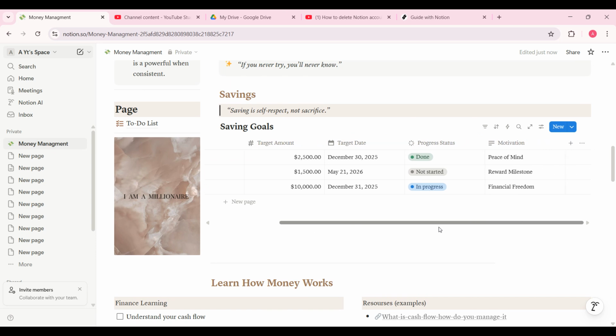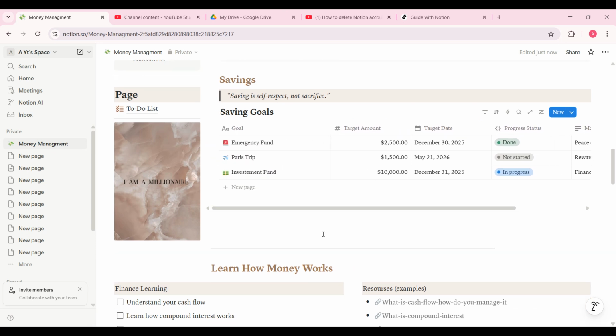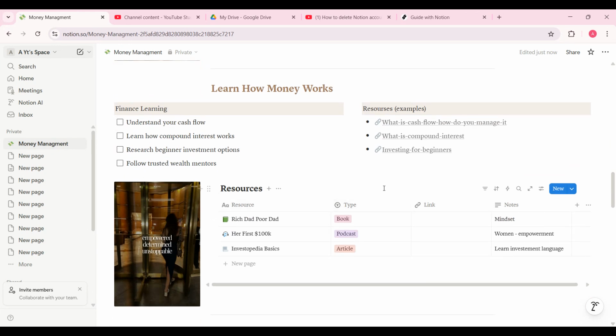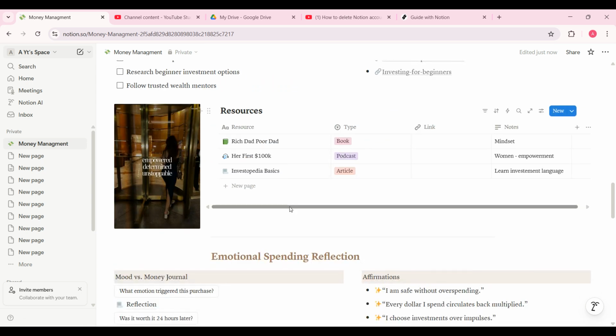Next, go to the Finance Overview section. This usually gives you a high-level look at your financial situation, combining income, expenses, and savings in one place. Take a moment to review this so you understand how everything connects. Then click on the Resources section. This area is perfect for storing helpful links, financial tools, learning materials, or reminders related to money management.